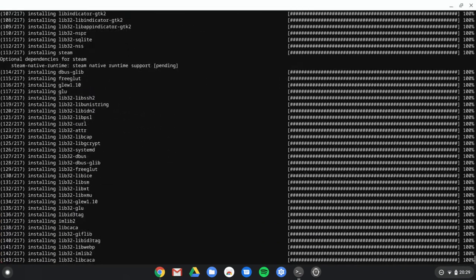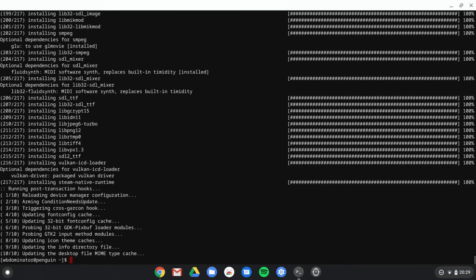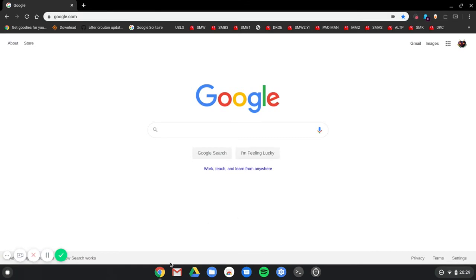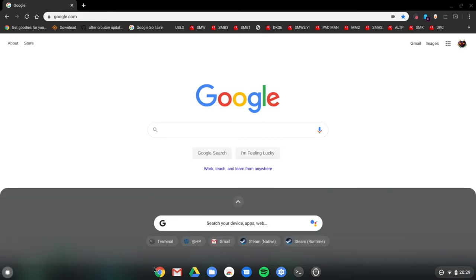If your Chromebook does not have the Linux beta option in the settings, that means your Chromebook doesn't support it. So yeah, unfortunately, the steps outlined here will not work.